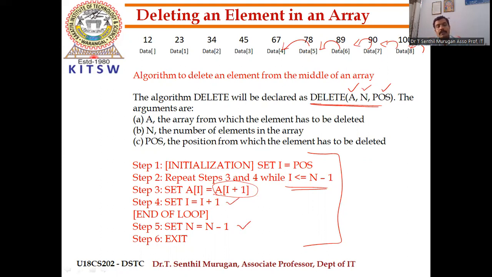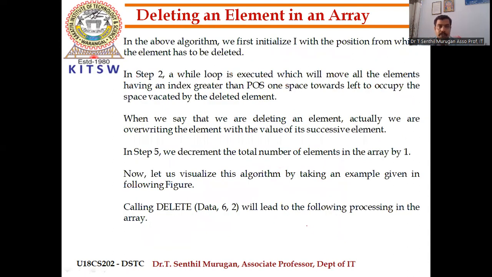Why? Because of how many positions we change, up to the last position, n minus 1, this loop will be executed. When I plus 1 equals n, that means it has reached n minus 1, so the loop is over. Finally, we change the value n equal to n minus 1. If there were already 10 elements, now n equals 9 elements. That's all, the delete operation.